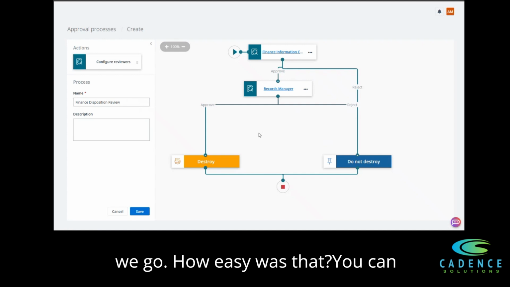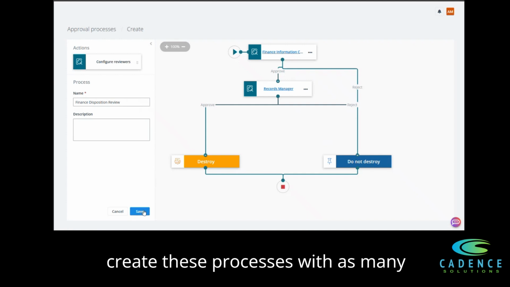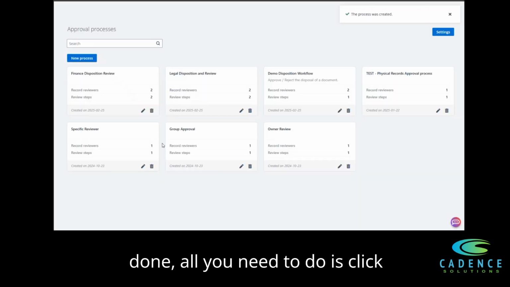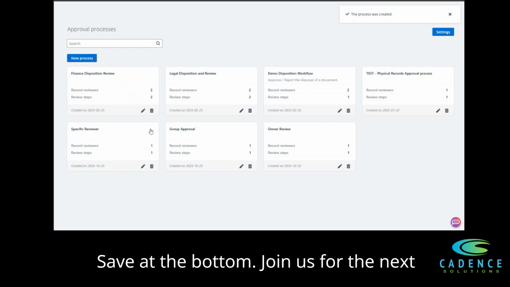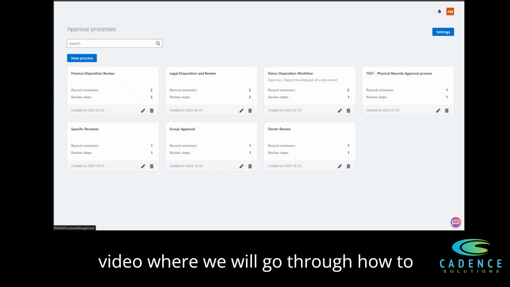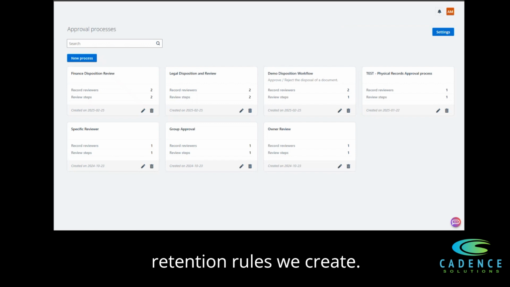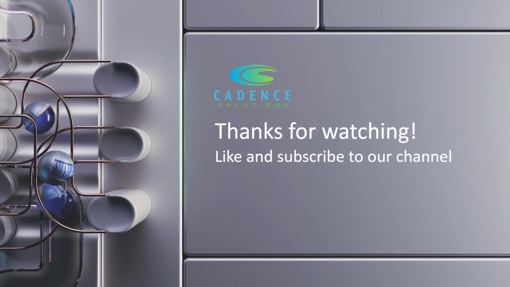How easy was that? You can create these processes with as many reviewers as you want. And when we're done, all you need to do is click Save at the bottom. Join us for the next video where we will go through how to create a retention rule and apply this approval process to the different retention rules we create.